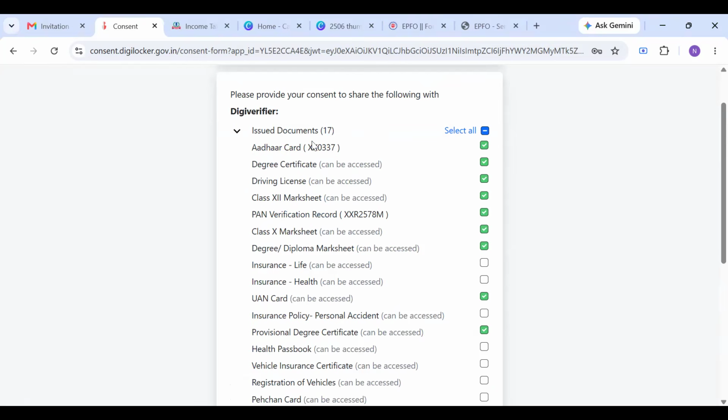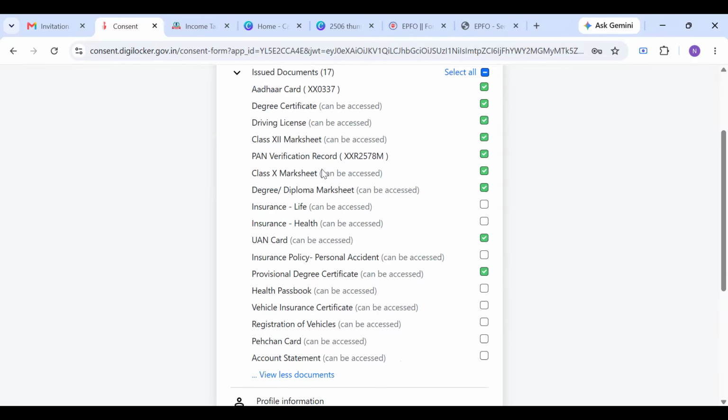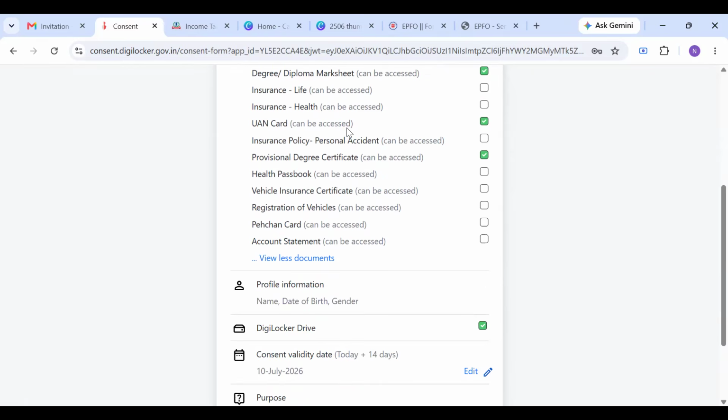For example, the Aadhaar card has been issued, the degree certificate has been issued. Here you can see, the driving license has been issued, the class 12 mark sheet has been issued, and PAN card verification, class 10 mark sheet, degree or diploma mark sheet, insurance, and all these things, CIN card, right? Provisional degree certificate, and what else? So these are the important ones, including your bank account statement, which is linked with your Aadhaar.